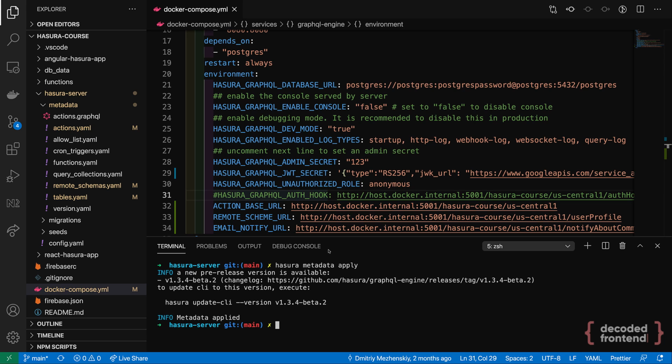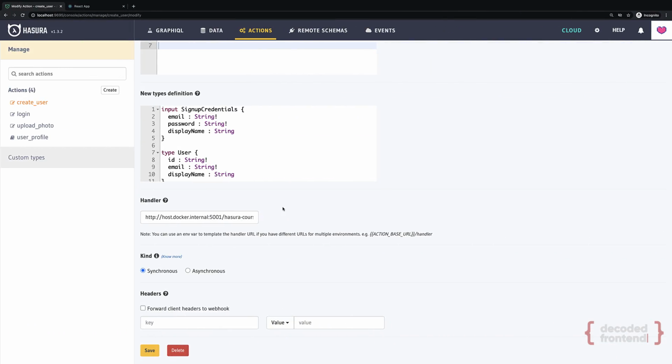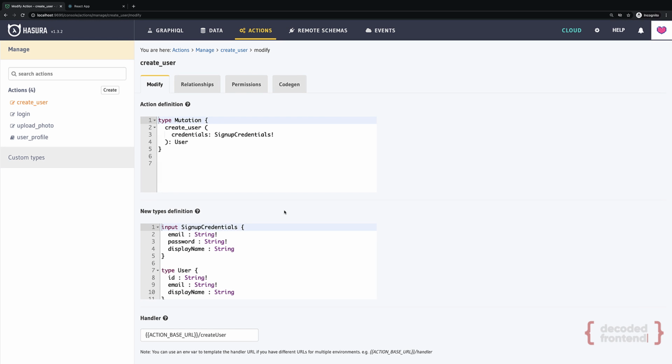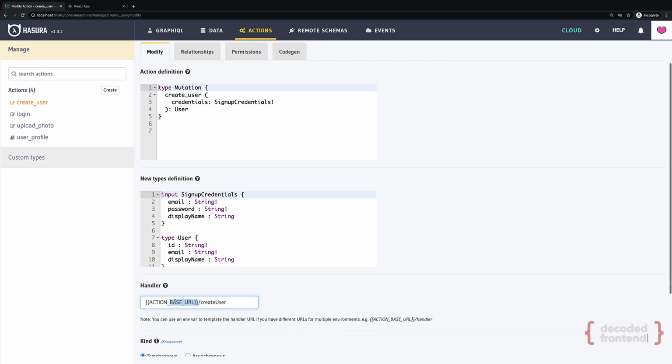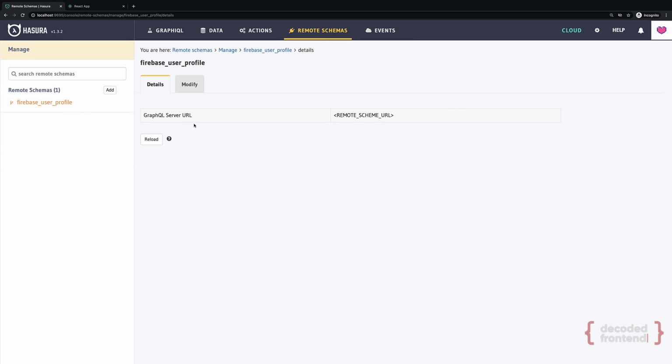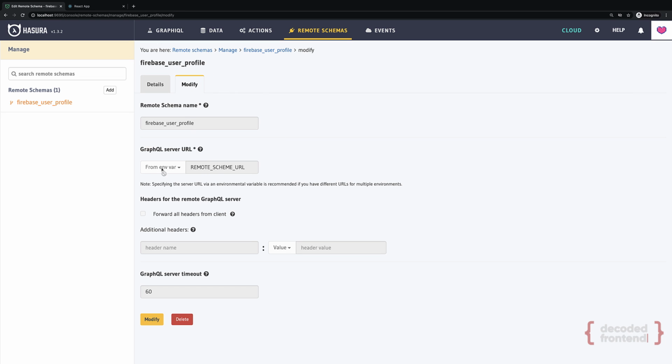Now, if we reload our Hasura console, we will see that our endpoints were either concatenated with the base URL variable, like actions, or the endpoint comes completely from environment variable, like for remote schema here.